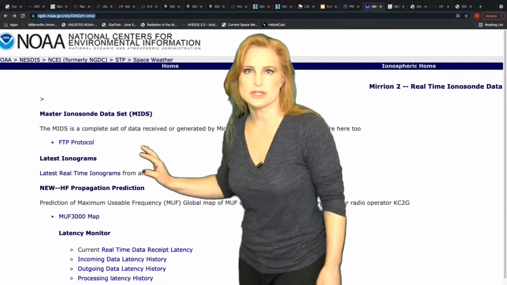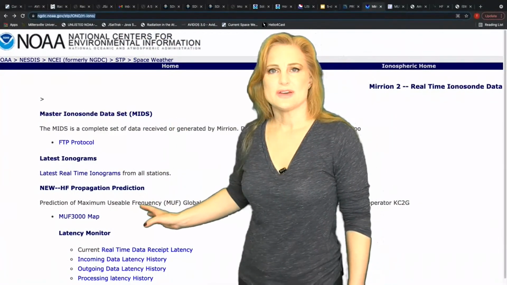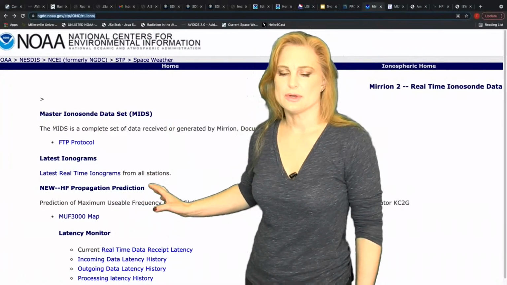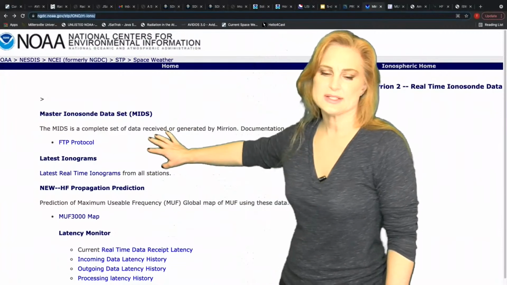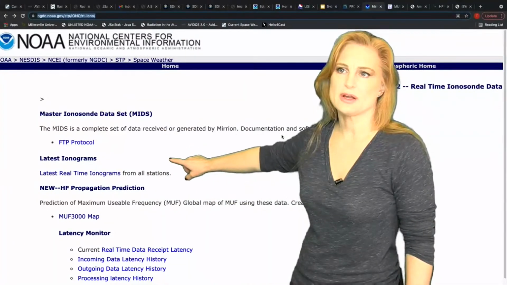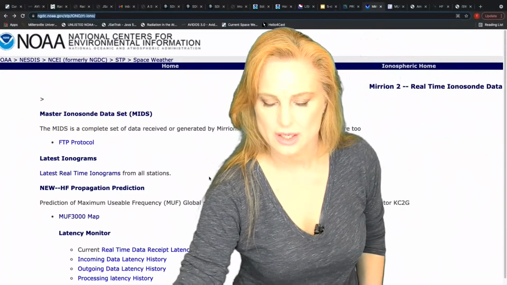The reason why I don't typically use this link is because the plots are not very pretty. This is why I like Geo, and I'll show you an example of Geo stuff in a minute. But you can get lots of data from them. You can get real-time ionograms from all the stations, but some of them are really nasty looking.